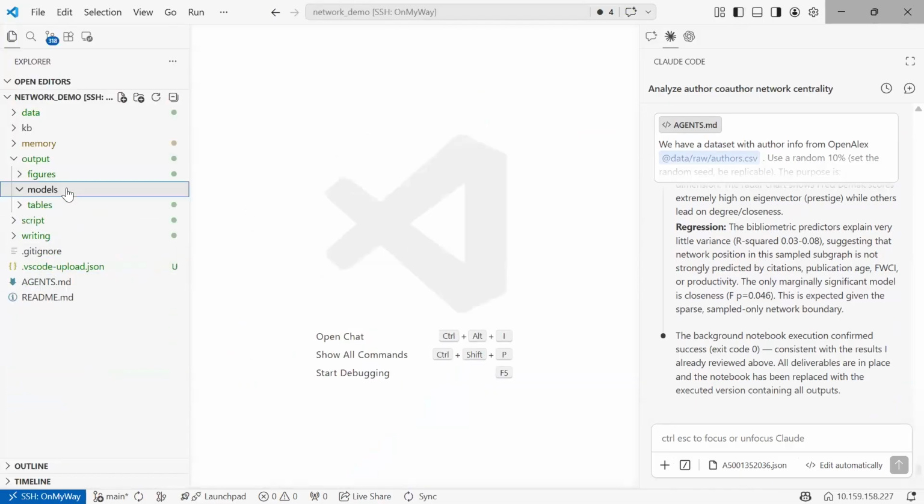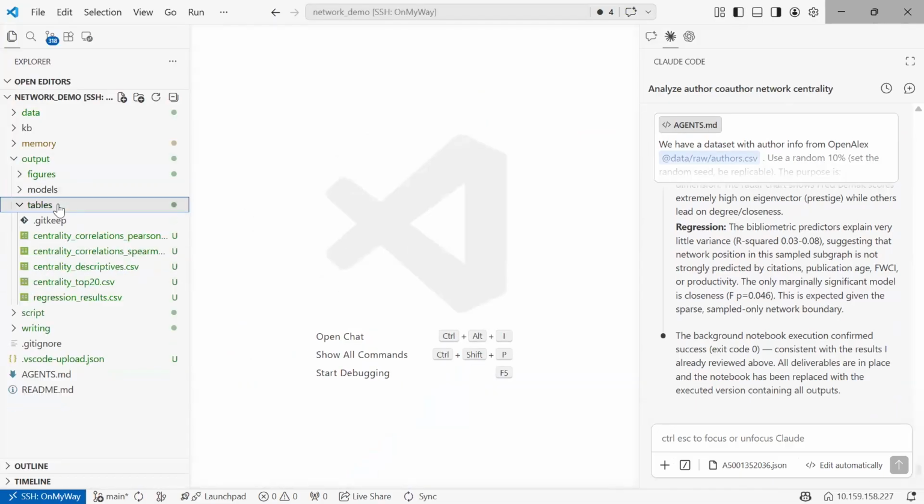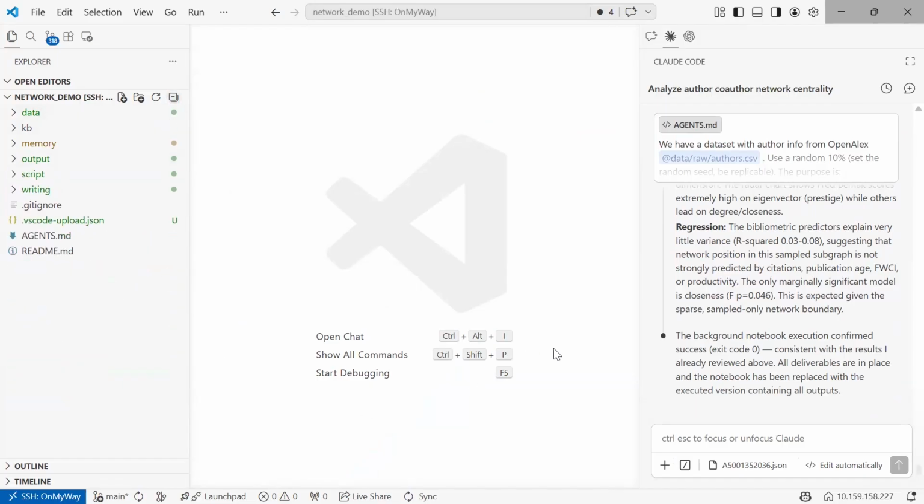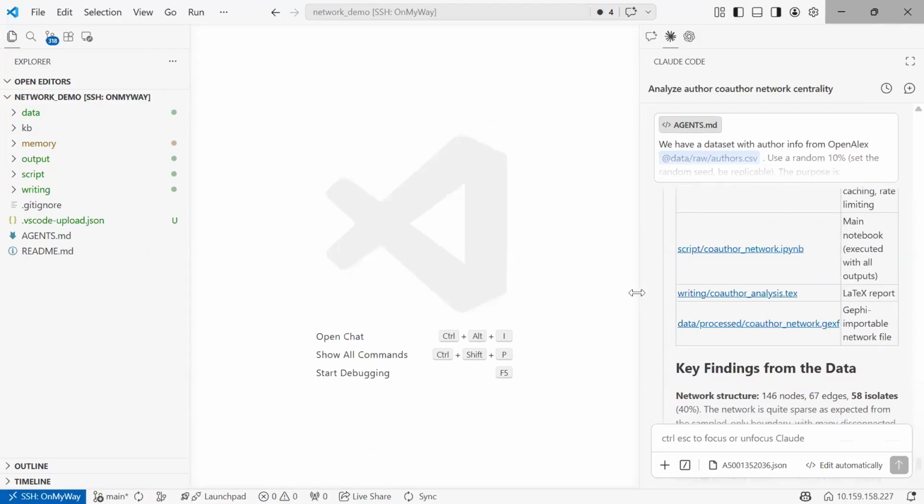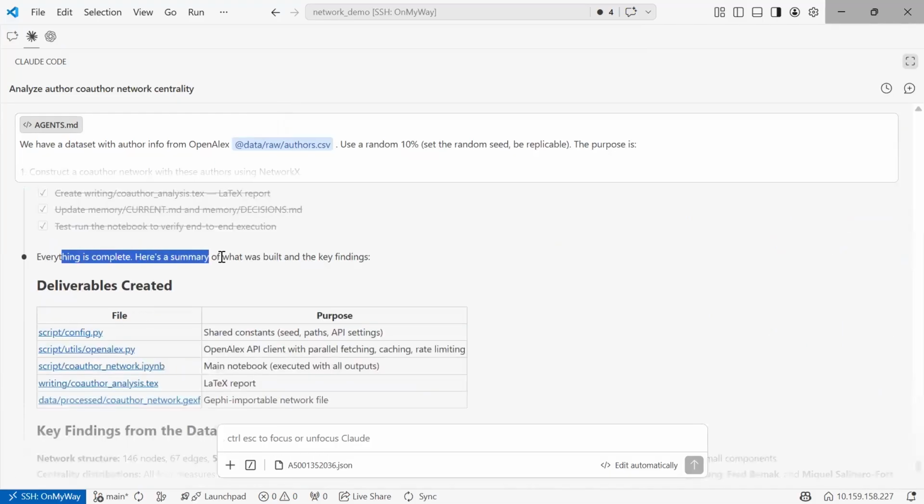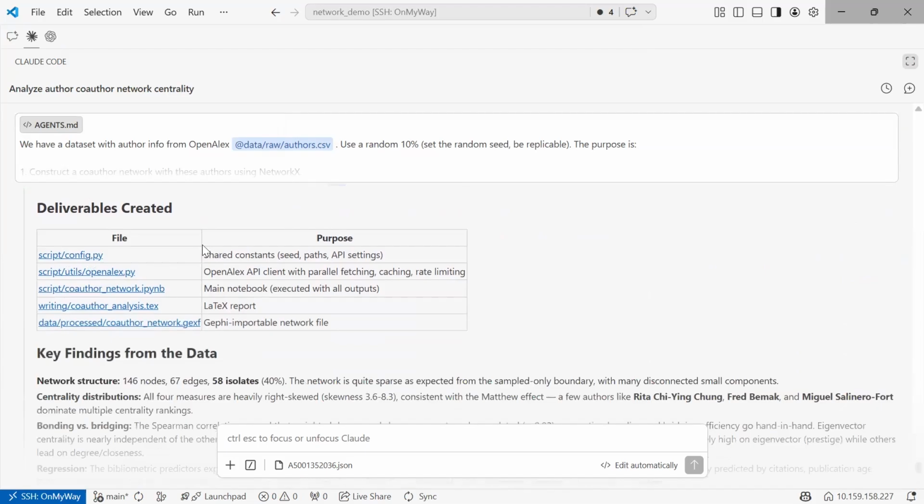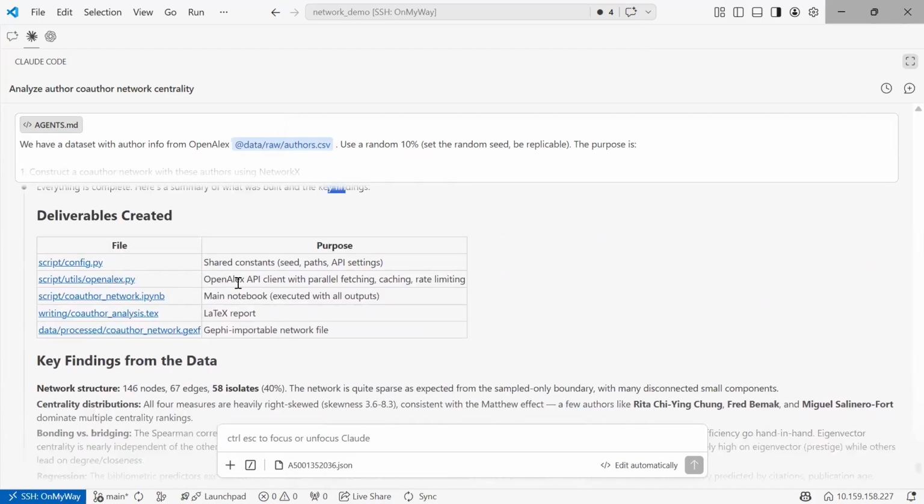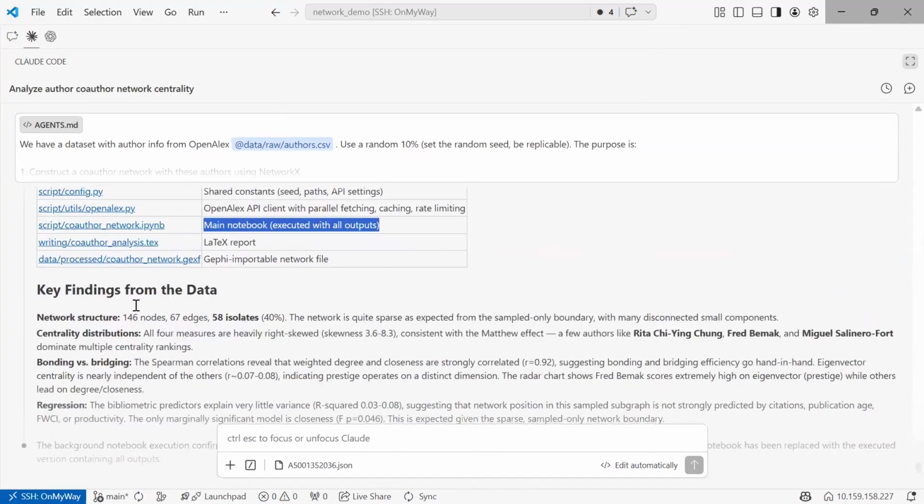Let's see models, tables. It has also tables here. Okay, that's it. The work is finished. Let's see what we got here. Everything is complete. Here's a summary of what was built and the key findings. We have all these files listed here telling you what is in there. Main notebook: this has all the source you need. Key findings from the data.